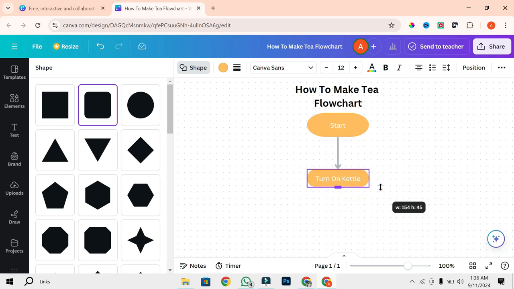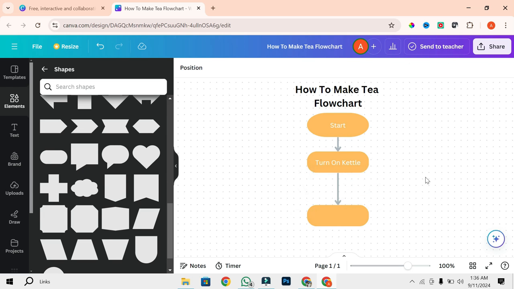Next, let's add a step for waiting for the kettle to boil. Again, click on the shape, duplicate it, and move it to the next position.